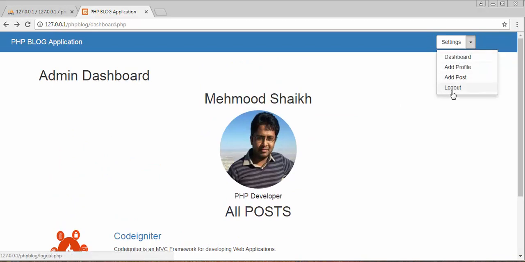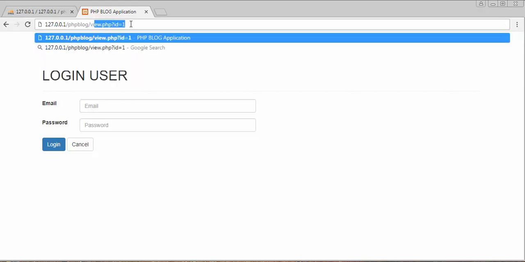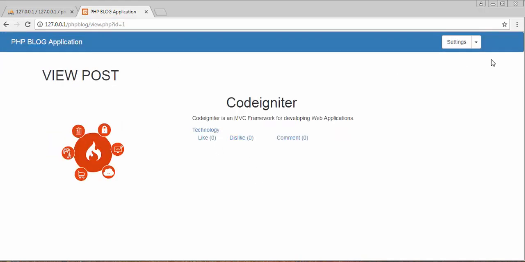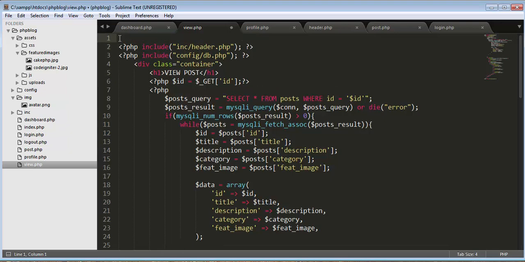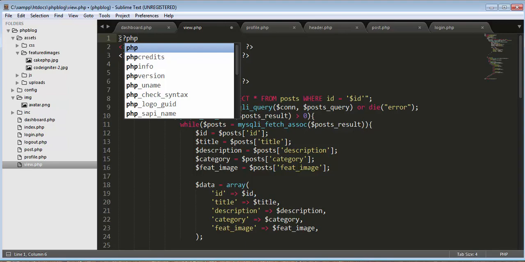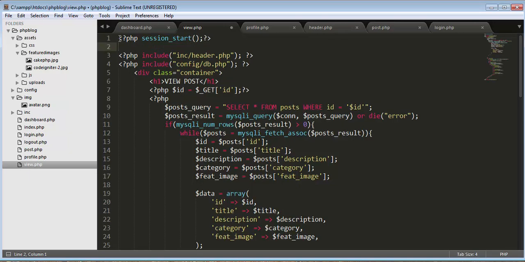Now let's log out, and now I should not be able to access my view.php. But still, if I type this URL, it's allowing me to do that. So now let's restrict this behavior. For restricting this behavior, we need to come to our view.php file, and here at the top we need to first start the session, and then put an if condition.